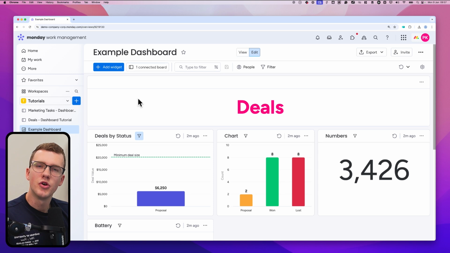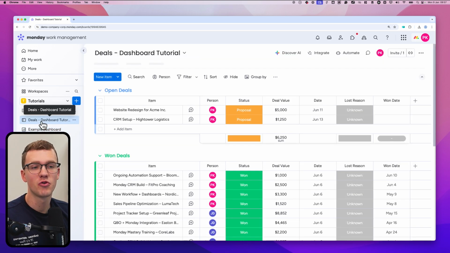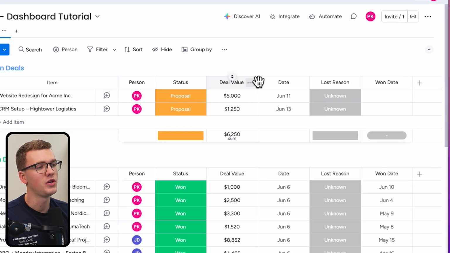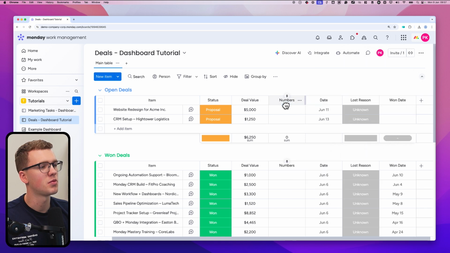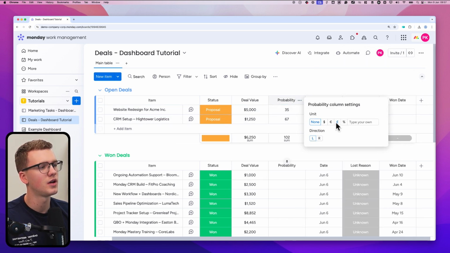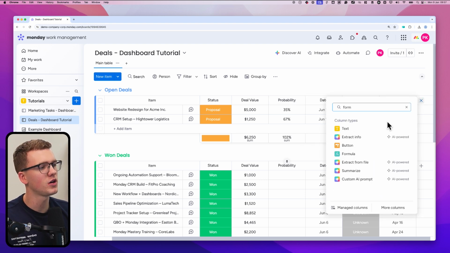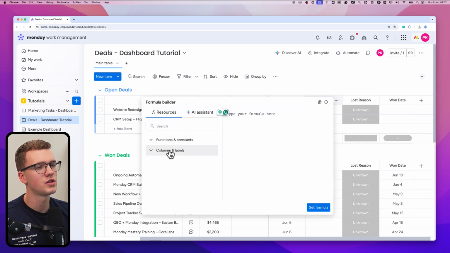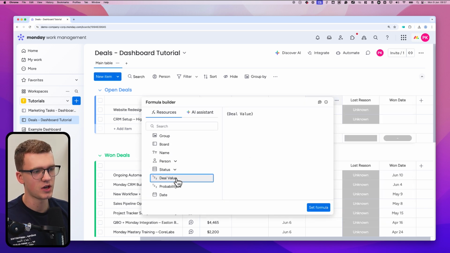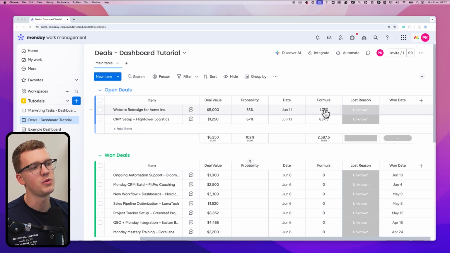One of the great things people don't know about is using formulas in dashboards. This is actually a very powerful feature of Monday, and it means that you can use formulas in a dashboard. So let's create a formula in our deals board. Let's say we have a deal value, and let's add a numbers column and go for something like probability. We'll give it a percentage like this. And I'll go through that relatively quickly. Then we'll just add a formula column. And what we're going to do is say it's deal value times probability. There you go. And as you can see, we now have a value here.